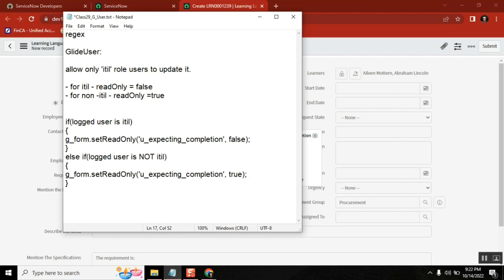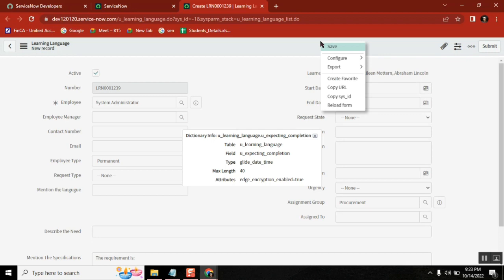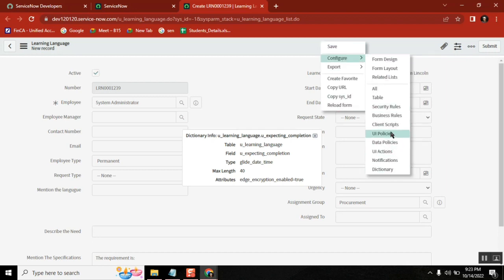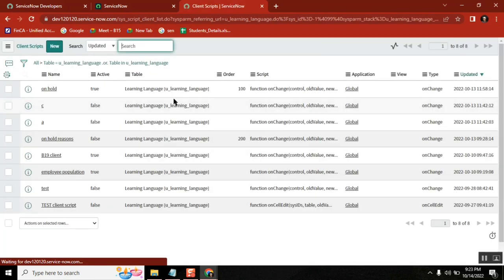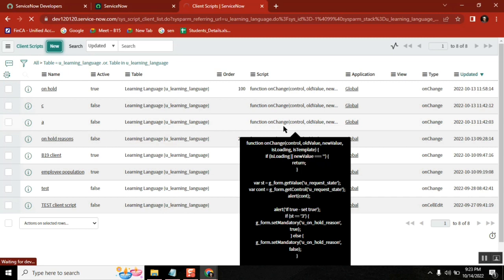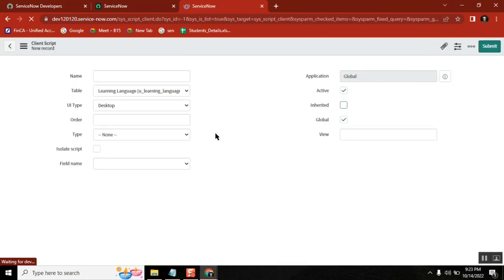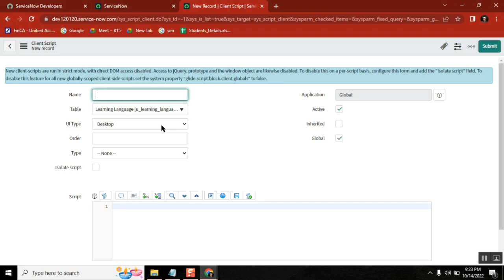Yes, sir. So now our main topic here is how you are validating the logged in user roles. How can you know whether this user has an ITIL role or not? For that, we have one API. Same like g_form, we have g_user also. Let's write it. We don't need to execute it now. We are just checking what is the meaning of it. Let's make it very simple.